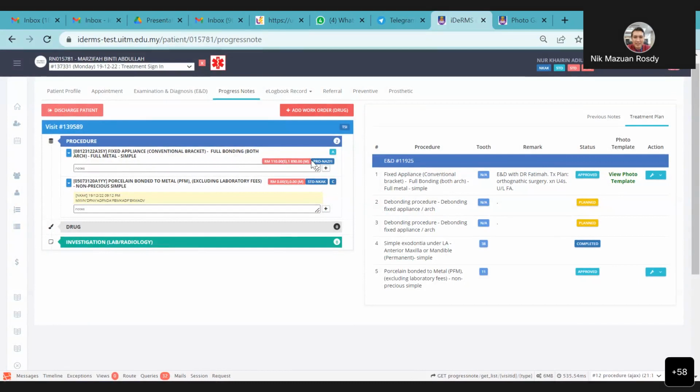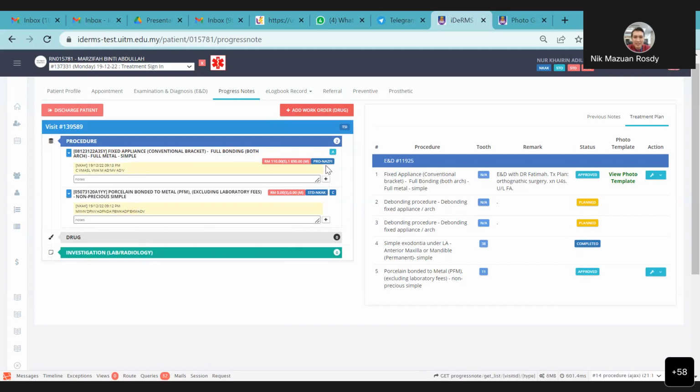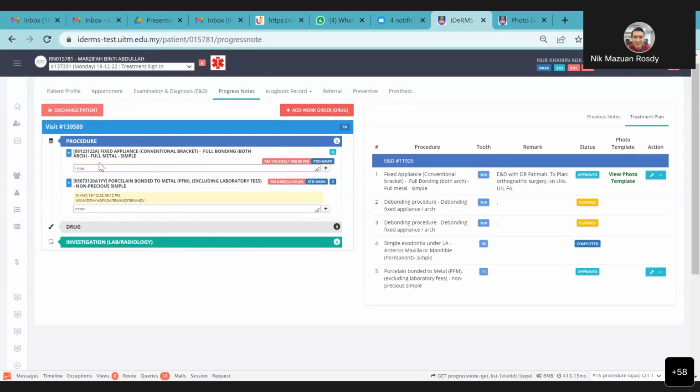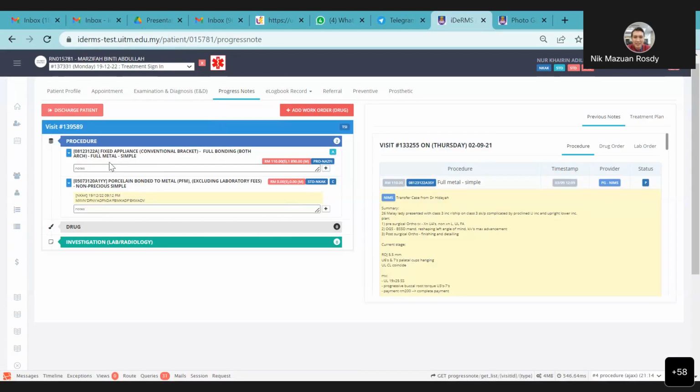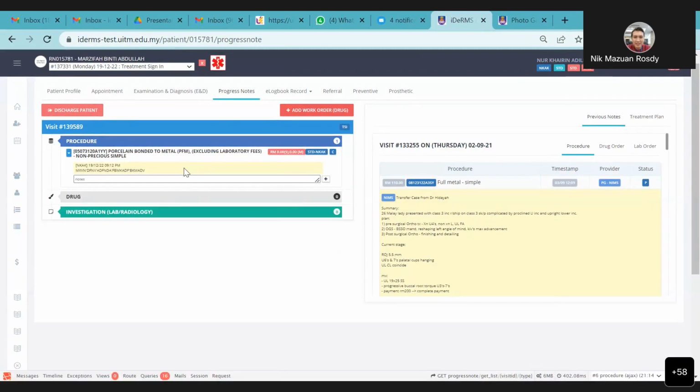Alright, so if there is a treatment above, you can just add. Right there. And if you entered something wrongly, you can click cancel, then it will be deleted from there. It will delete, wait a moment. It's still there. I think there's a small problem. Okay, anyway, now it's gone. That is the progress notes.